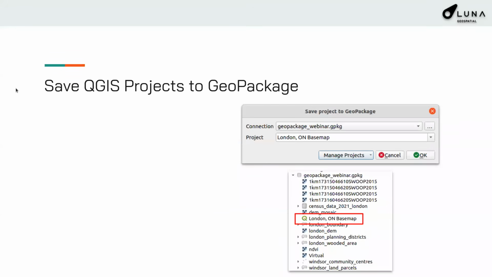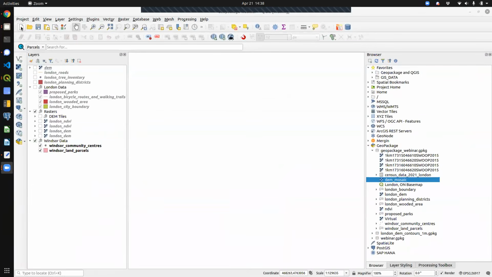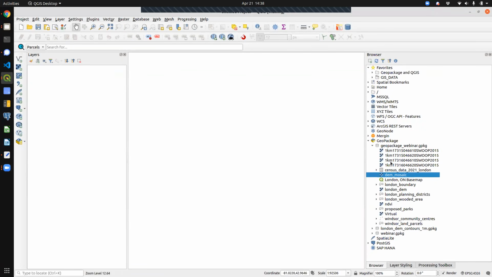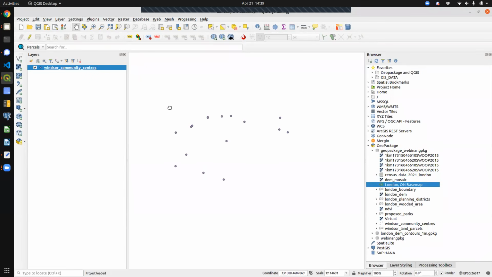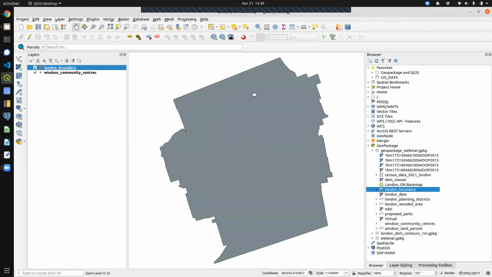Okay, so you can save QGIS projects also to Geopackage, which is kind of nice. So what I'm going to do right now is fix some of my stuff right here. I'm going to save this, new. And I did this already. I have this London, Ontario base map that I can load, which is 1 layer. Isn't that nice? It's actually layers for Windsor, Ontario. But we can load the London boundary, zoom into that. Look at that. Now we have a file.